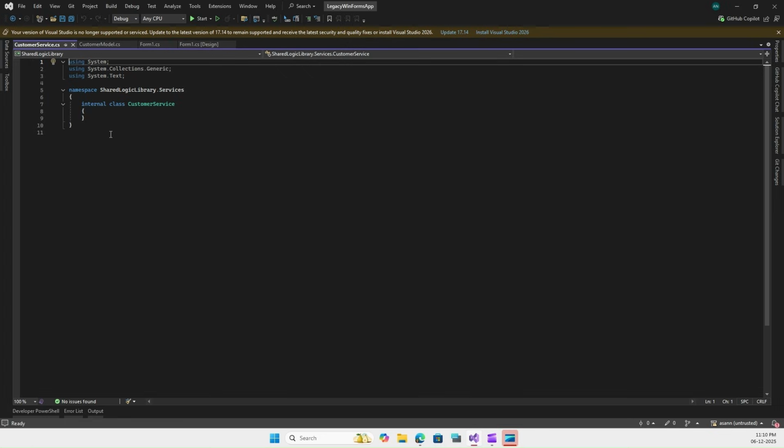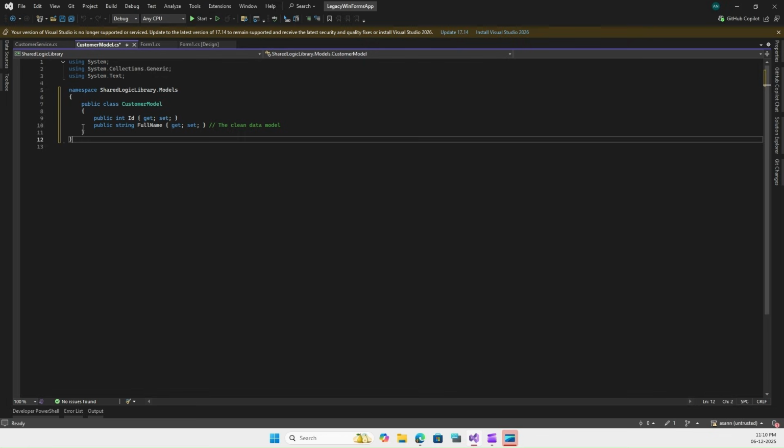Now I will paste in the code that I have already created. So let me do that. For our model, I will paste in the code over here. And this is a basic model, which is a class called CustomerModel. It is of type public, so that we can later reference these properties. And we have two properties within it. One is the ID and the other is the full name.